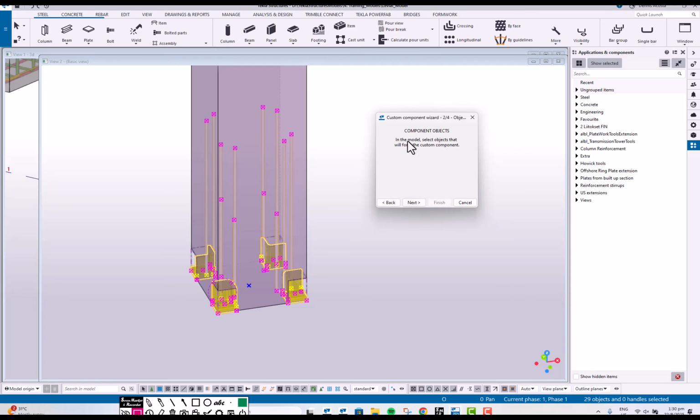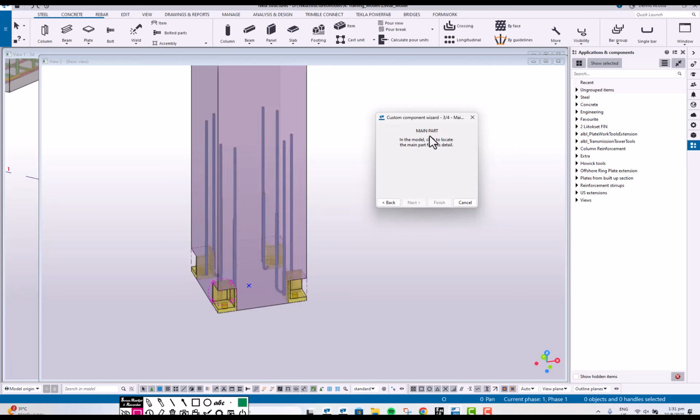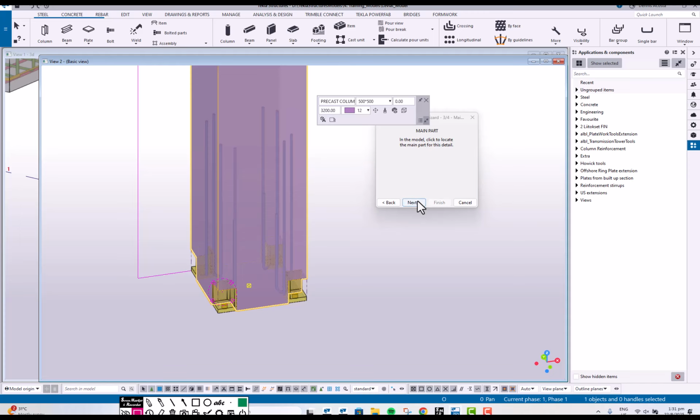Now, in the model, select the objects that will form the custom component. I already pre-selected. If I don't select it, I'm not able to select the next. But since we already pre-selected, I click next here, and then pick the main part. If you notice here, I cannot click next. Why? Because I haven't selected the main part. So what is the main part? Column, this one. I select the column. Now, see, I can click next.